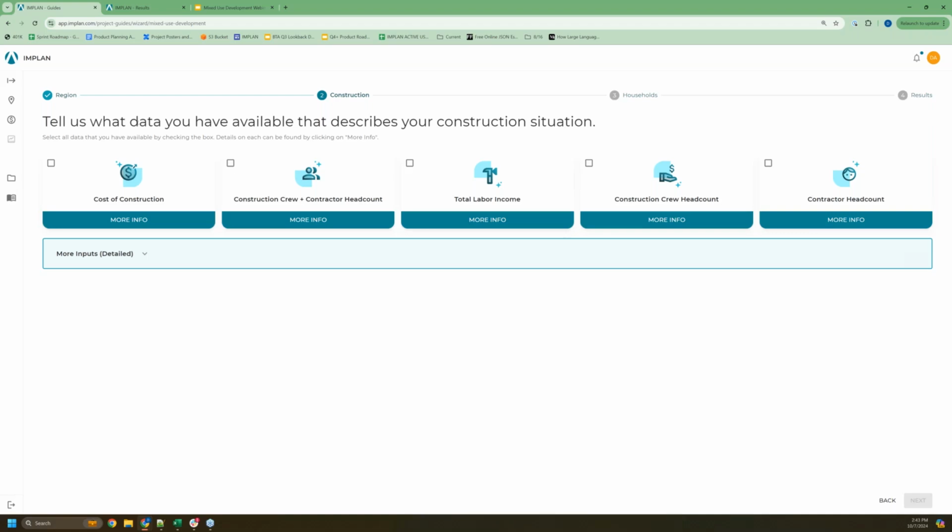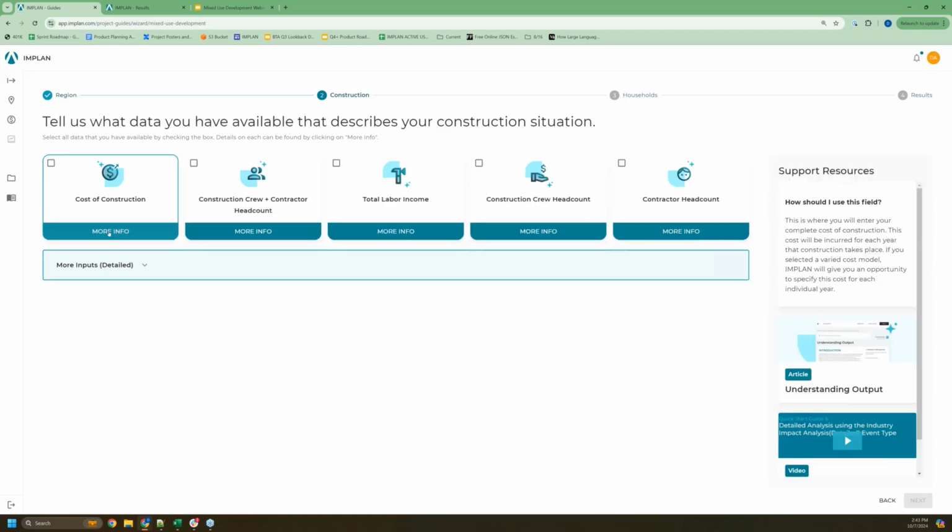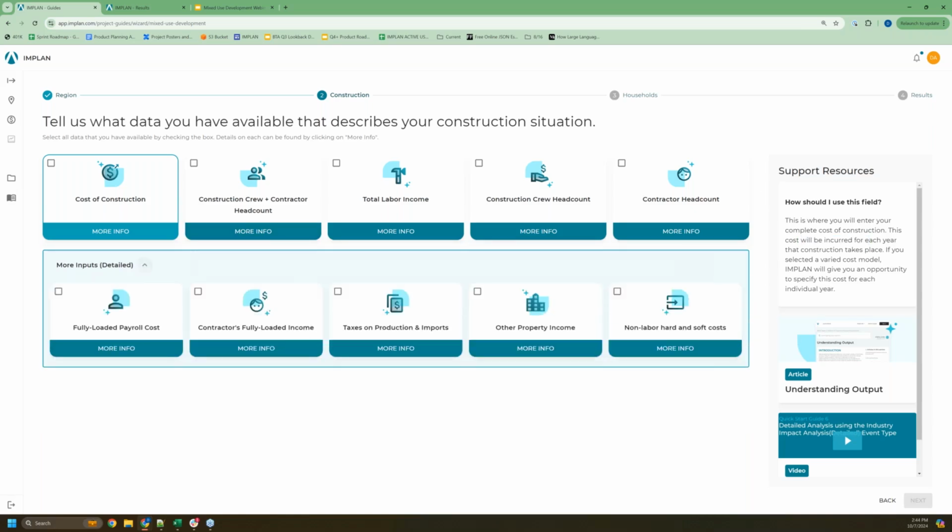Here we're looking at the data that I have available that's going to describe my construction situation. I'm presented with generally the 5 most common or popular data points that folks are bringing here, the first one being cost of construction. More often than not, this is what folks have when they're approaching an analysis like this. If I'm unsure about how we're defining that within IMPLAN, I can click on more information and get a breakdown that says, you're going to enter your complete cost of construction. This is the cost incurred each year that construction takes place.